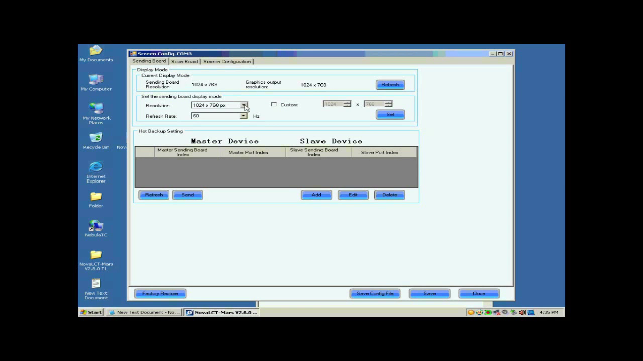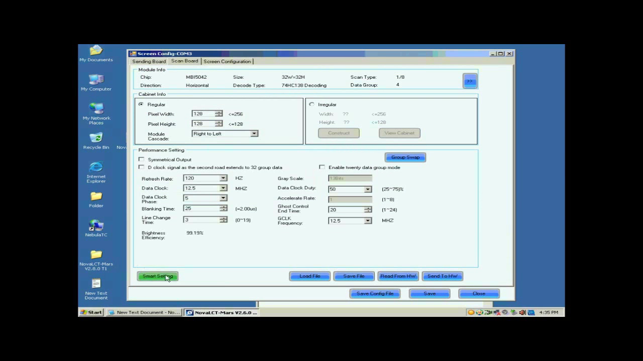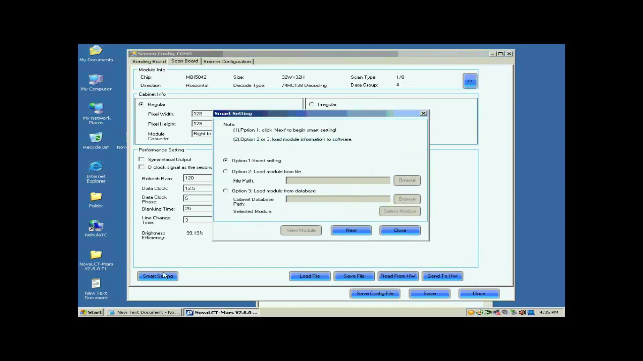Open the setting board page. Make sure the resolution of the setting card is the same as that of the control computer video card. If they are not the same, reset the setting card resolution and set the setting board display mode panel. Open the scan board page. Click the Smart Setting button on the lower left corner to start Smart Setting procedure.